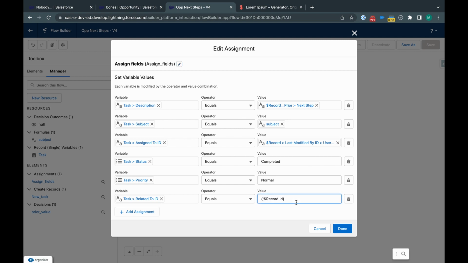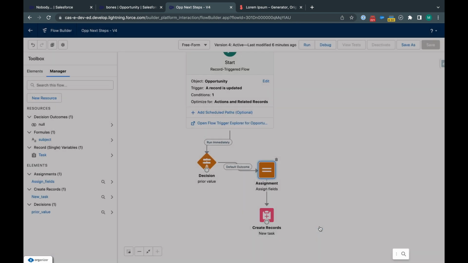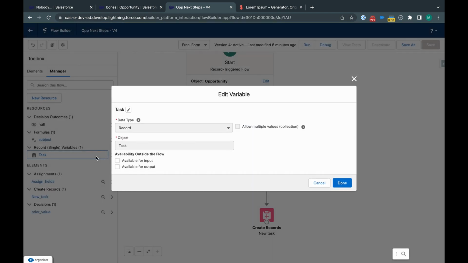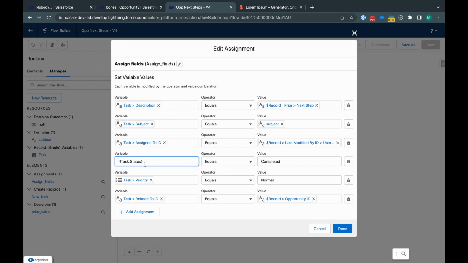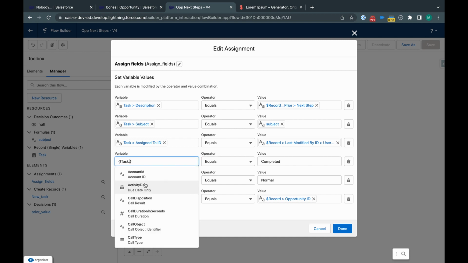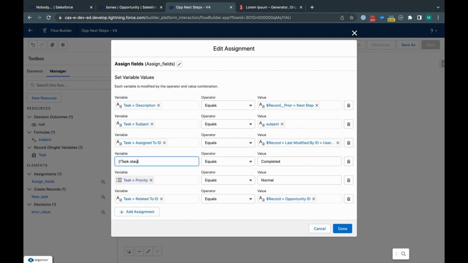that triggered the flow. And then to assign all of this, you want to create a record variable, not a record triggered variable. You're going to want a record variable on the task object. And using that, you would be able to assign all of these for the task. So when you create the record variable, you would select it there and select the field that you want to assign there.